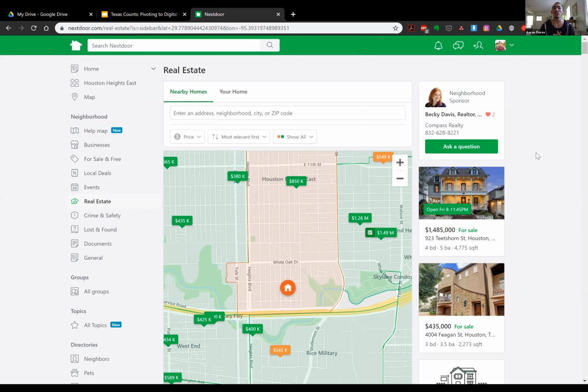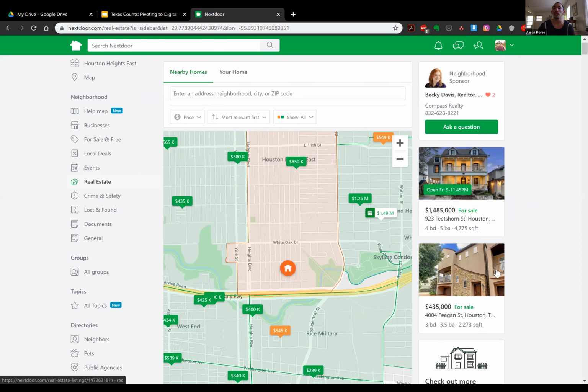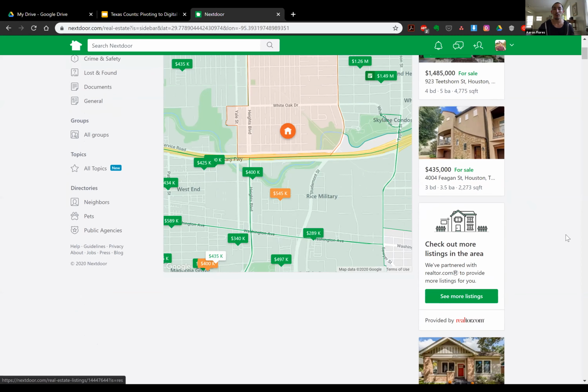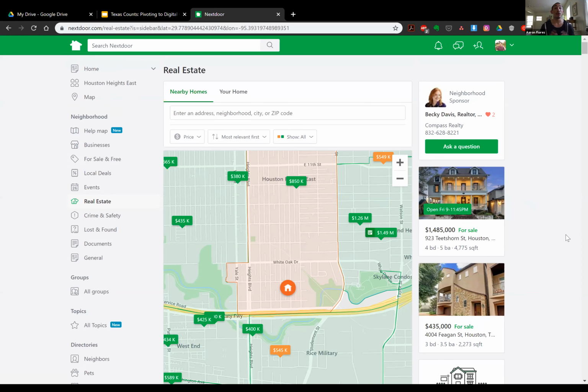Or Nextdoor also has this feature that draws in people where you can connect with somebody who may be interested in listing your home for sale. So this person off on the upper right hand side, Becky Davis, Realtor with Compass Realty, and the folks who are advertising off to the side here where it says for sale, those people are paying to play in Nextdoor and to show up here. So they may have an even broader reach than we have in our own little corner of the neighborhood.